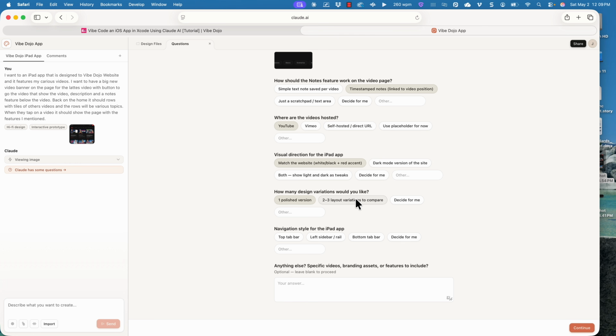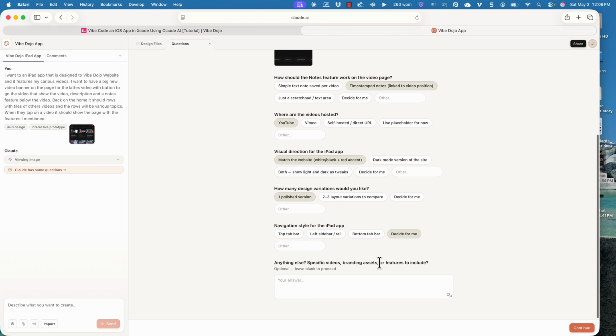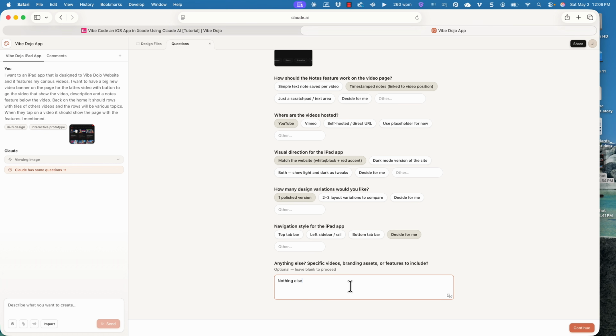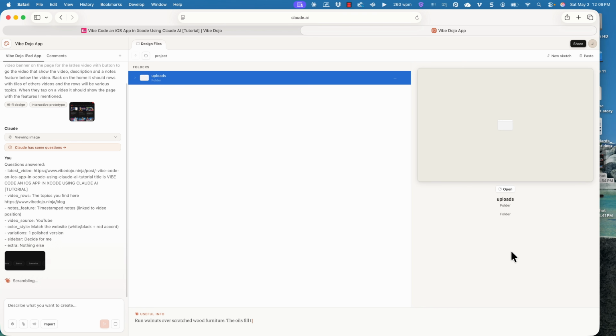If I'm creating a lot of different variations, I can see that taking up a lot more credits as well. So the navigation style for iPad, let's do top bar, bottom bar. Let's do decide for me. And then anything else brand specific? Nope, nothing else. Okay, so it's going to ask some clarifying questions, which I appreciate.